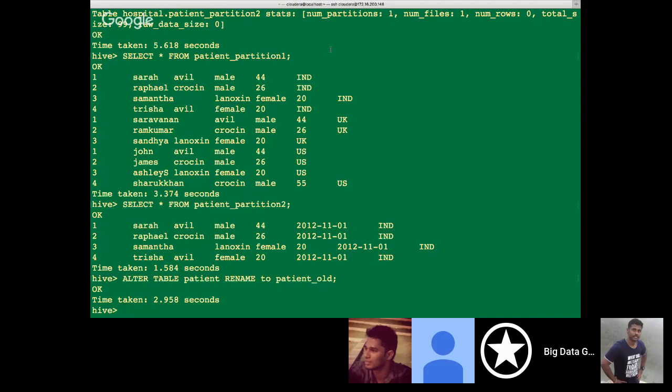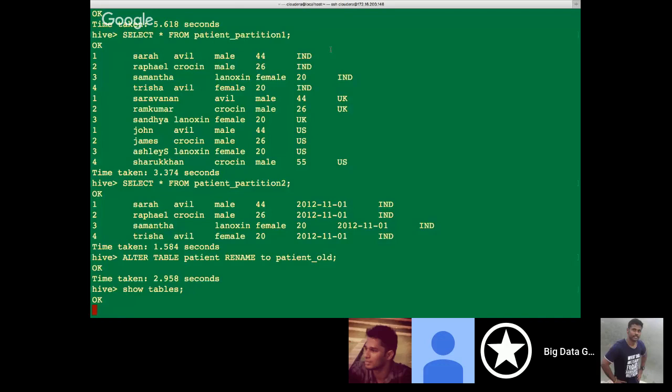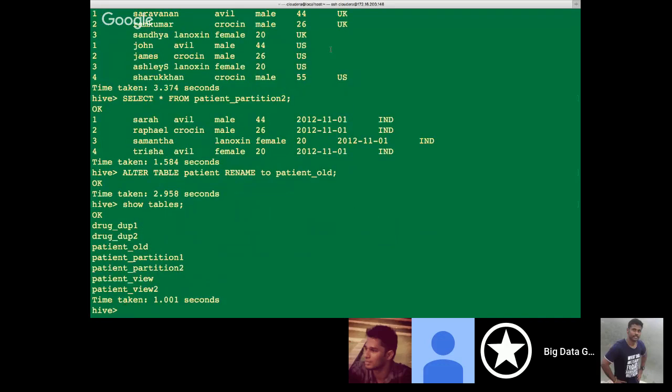Okay, so there is another concept in alter. Let me do that as well. Alter table patient. There is no more patient. Let me show you the tables. That patient has been changed to patient_old. You can see the difference, right?